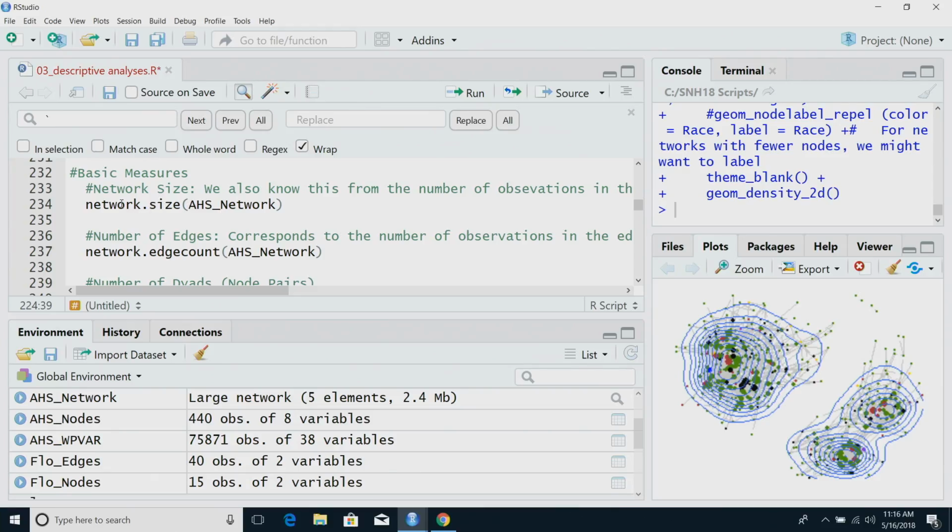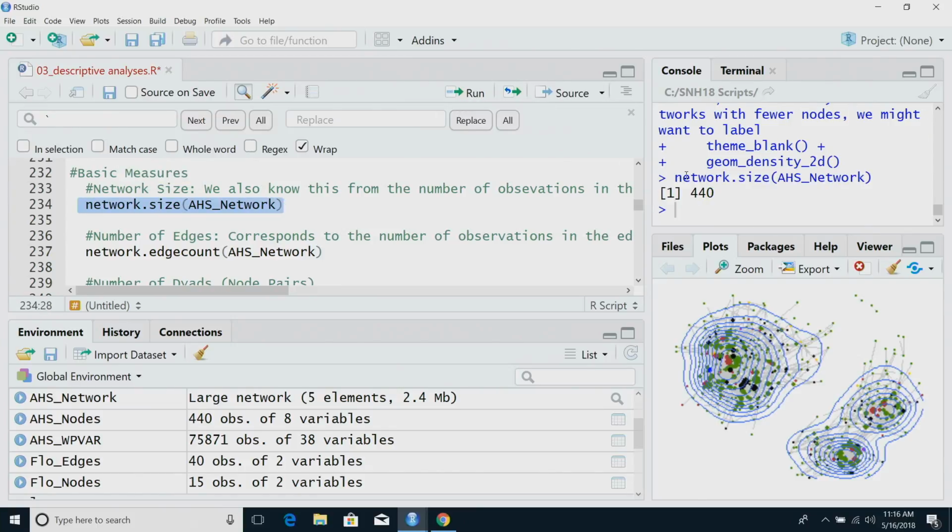We're just going to do some really basic diagnostics. This would be more like, okay, did just my attributes and nodes load in correctly? But the size of the network, when someone refers to the size, they mean the number of nodes. So I'm going to run, I see 440. Sanity check, that seems okay because that matches the 440 observations in my node list, right? Okay.